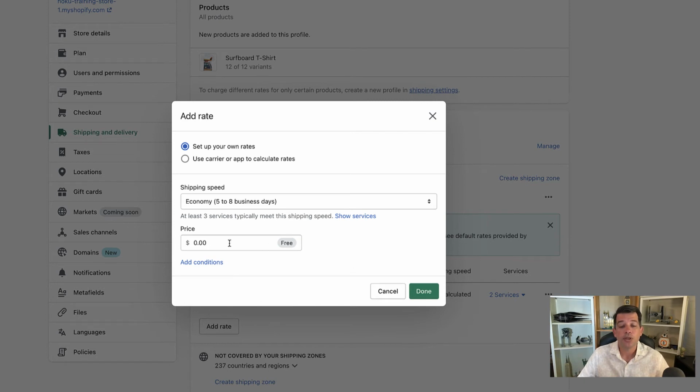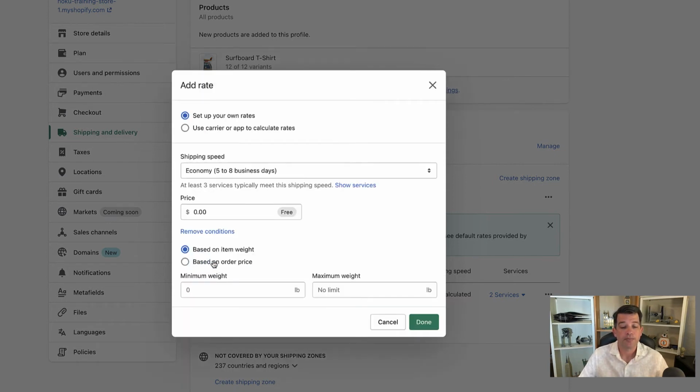And yeah, we want the price to be free, but we want to create some conditions in order to give the free shipping. So go ahead and click add conditions. And we're going to do this by order price. So we're going to say if anyone orders $100 or more, no maximum price, and let's do this $99.99 and up, they're going to get free shipping. Now if you don't put the price in here, it'll automatically default to free.